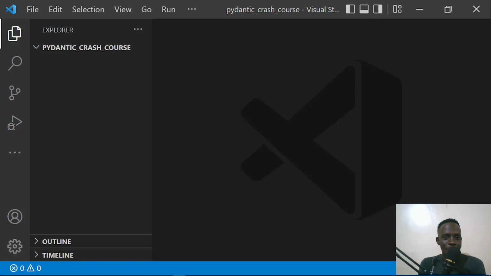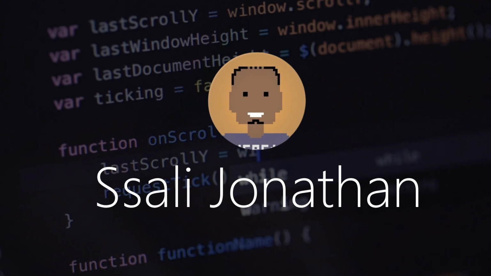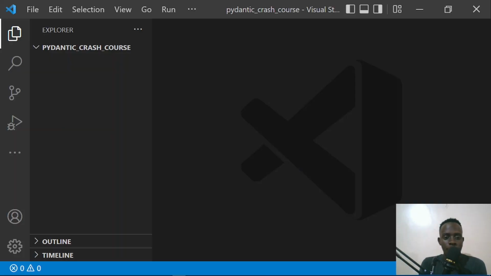In this video, we're going to be looking at Pydantic, a data validation tool that allows us to use type hints to carry out validations. Right now we are in our empty folder within VS Code, and the first thing we're going to do is to install Pydantic.